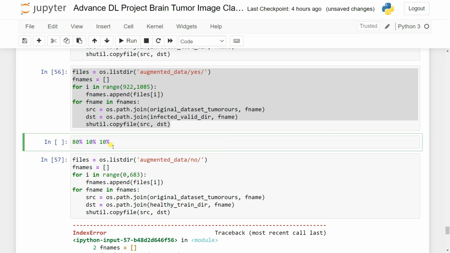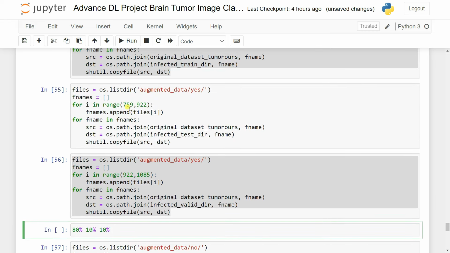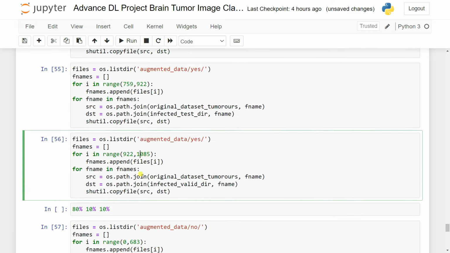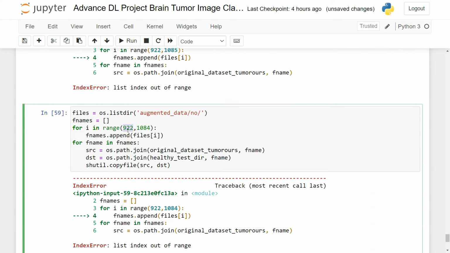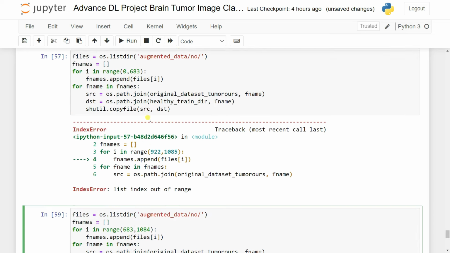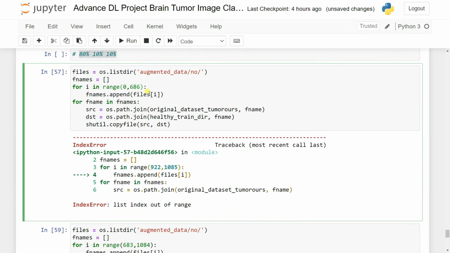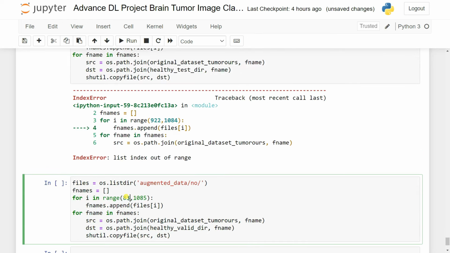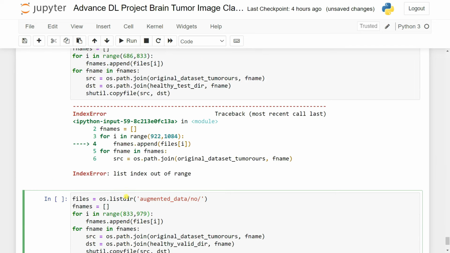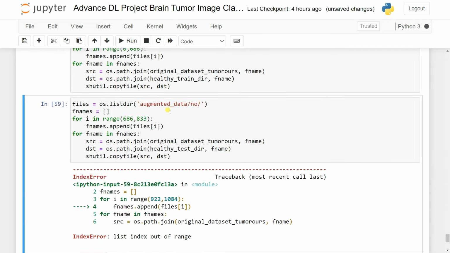This is how I divide this data set. I am just taking this number by hit and trial and getting this number, right? Remember this one, comment out this line also. Now let's also change this one. Let's change 683 to 83 or 86. So 86 to 833, 86 to 833. And it also takes from 833 to the last one, which is nothing but 979. Okay, now I can run this one.